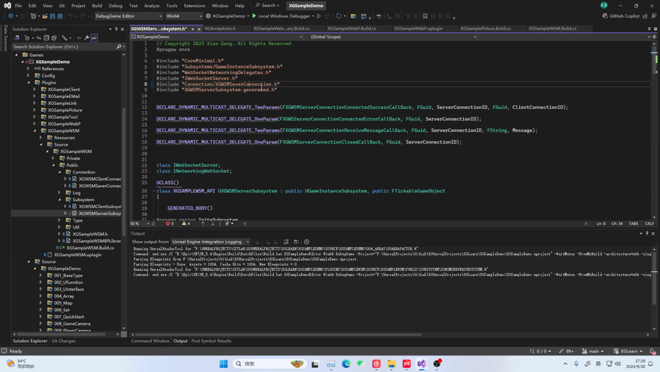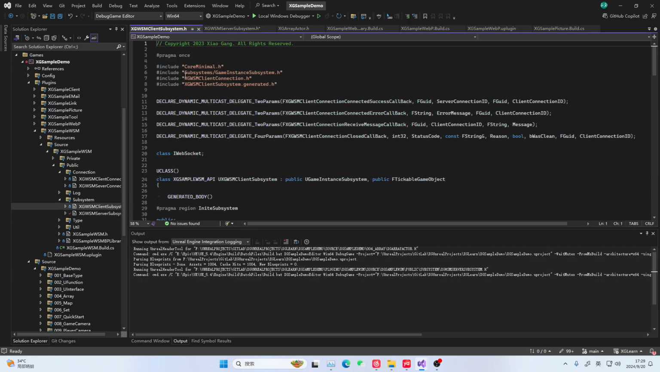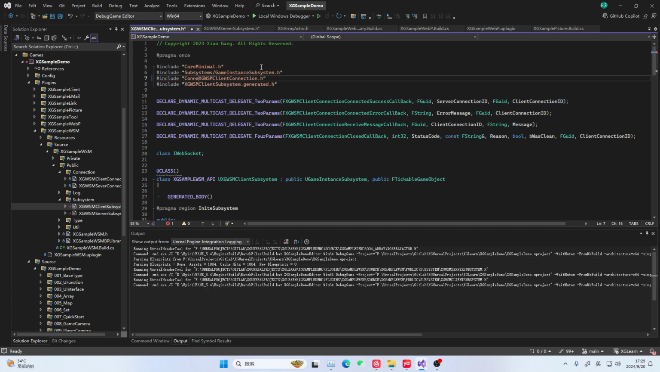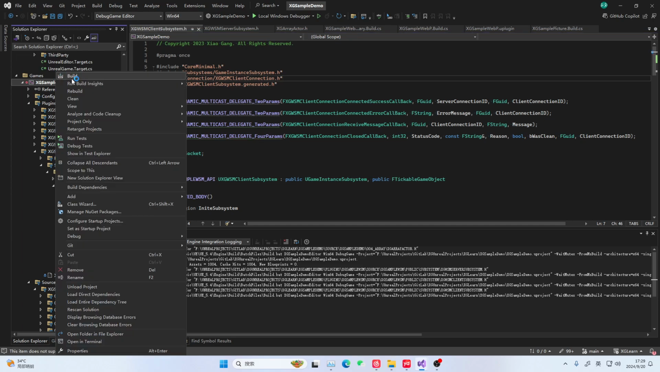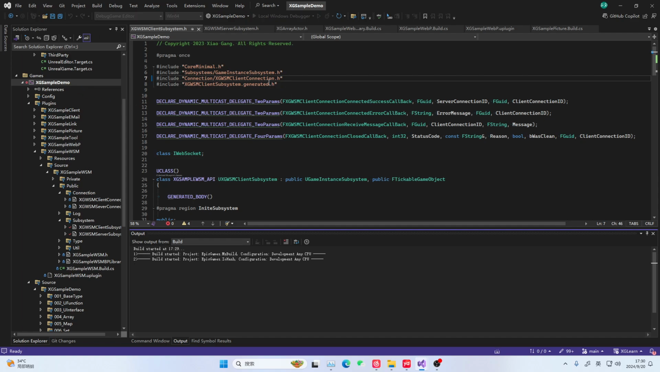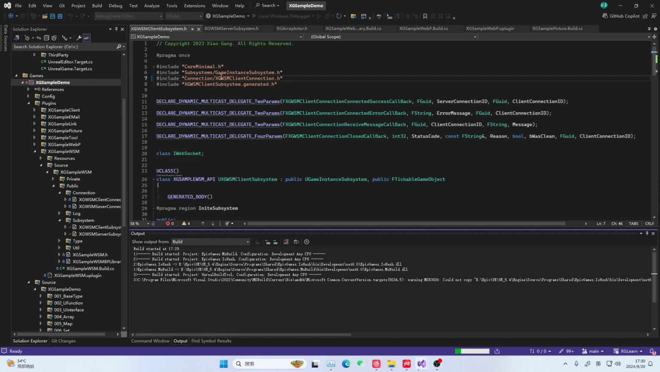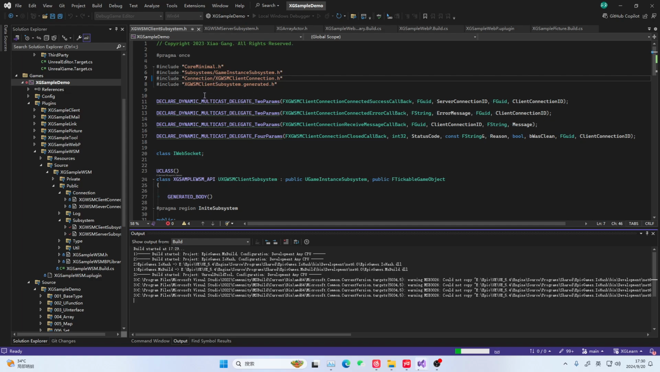Because as long as it includes the subsystem file, it will include the connection through this header file, right? So we add this here, this way. When we use our plugin in the CI pipeline, it will be convenient to avoid some compilation issues. Okay, this part, everyone, is also a small detail. Please pay attention.